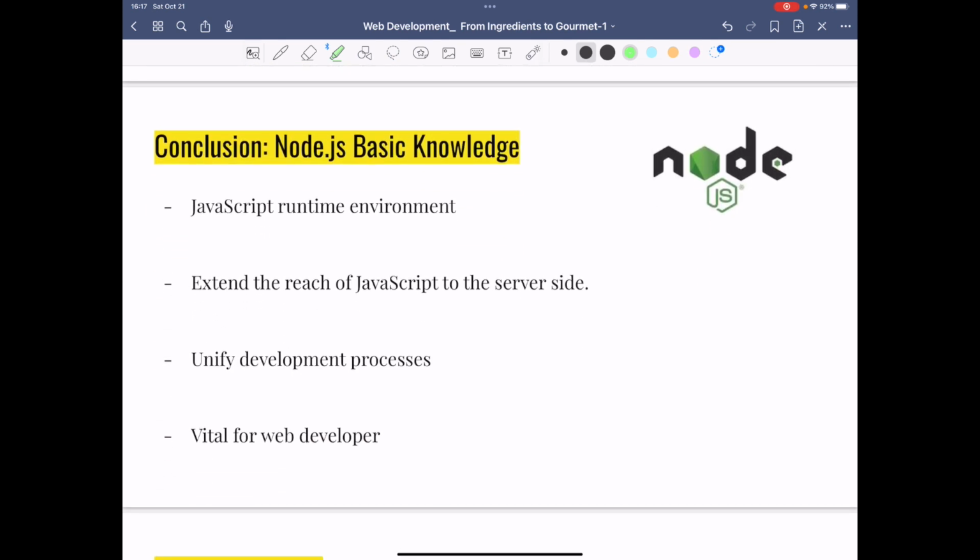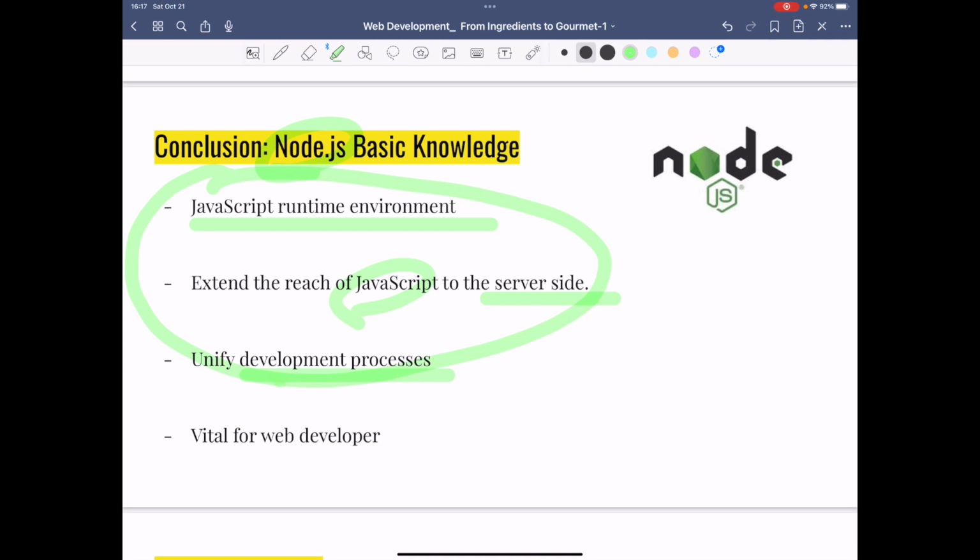In conclusion, there is some basic Node.js knowledge I want to talk about. One is the JavaScript runtime environment. That is what Node.js is. And Node.js can also extend the reach of JavaScript from the client side to the server side. And Node.js can also unify the development process, because it's now one language for both sides. So basically all this makes Node.js vital for web development.